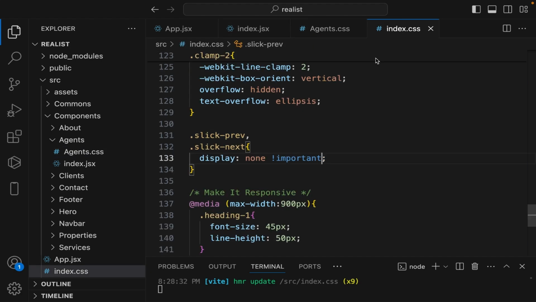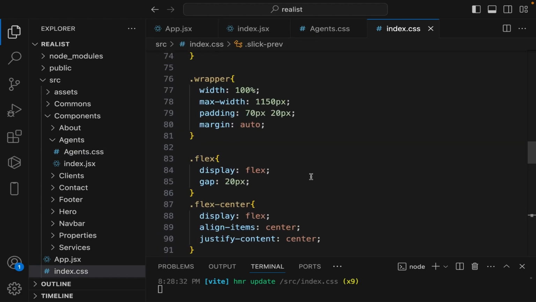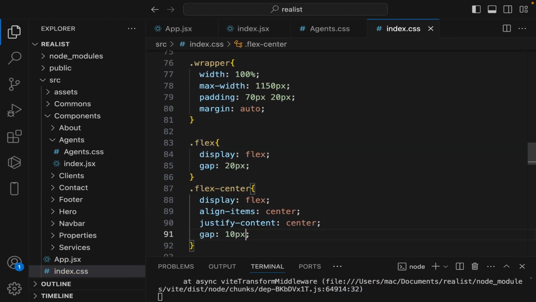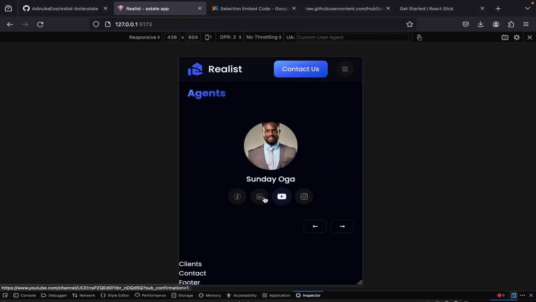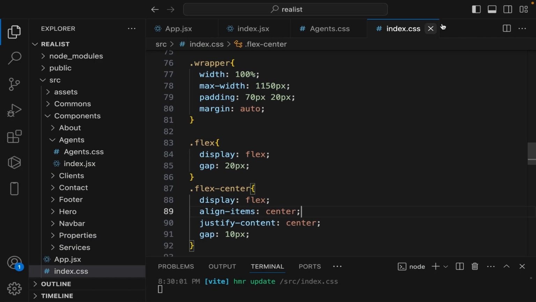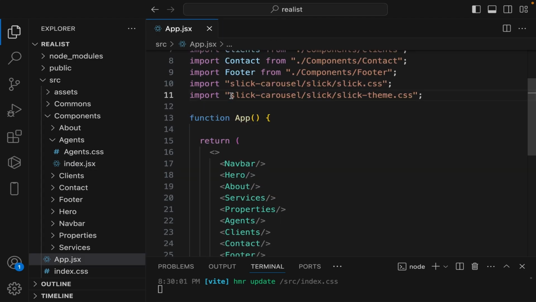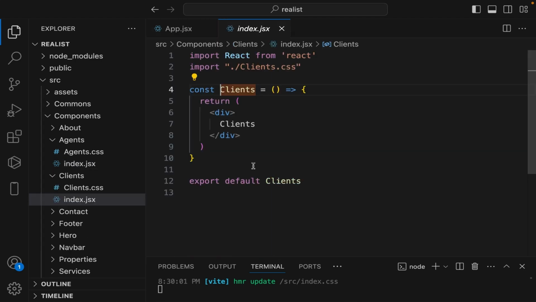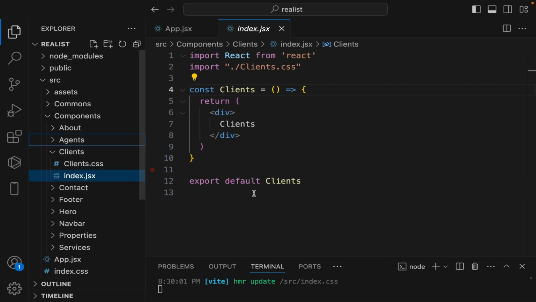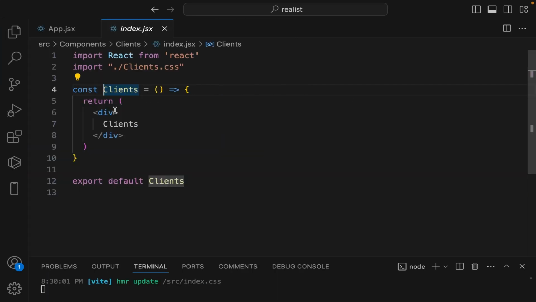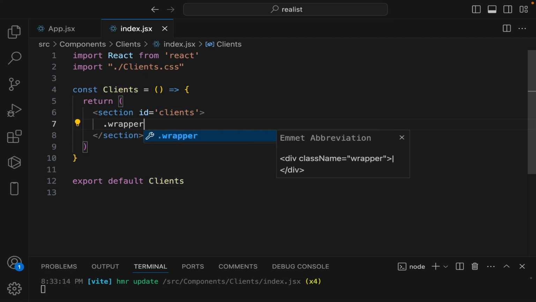So let's just give this a gap of 10 pixels. That is okay. And let's close this. Also close this, and let's go to the next section, which is client. We are going to start by changing this to section, and also section this, and let's give it an ID of clients. Also remember this ID must be the same as the one we use on the tab.